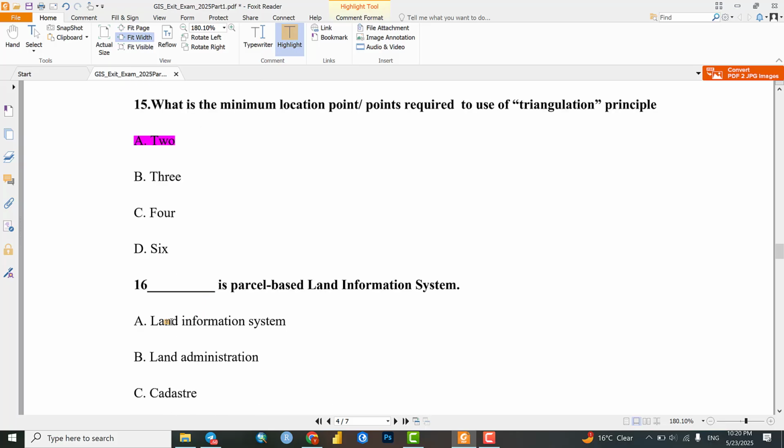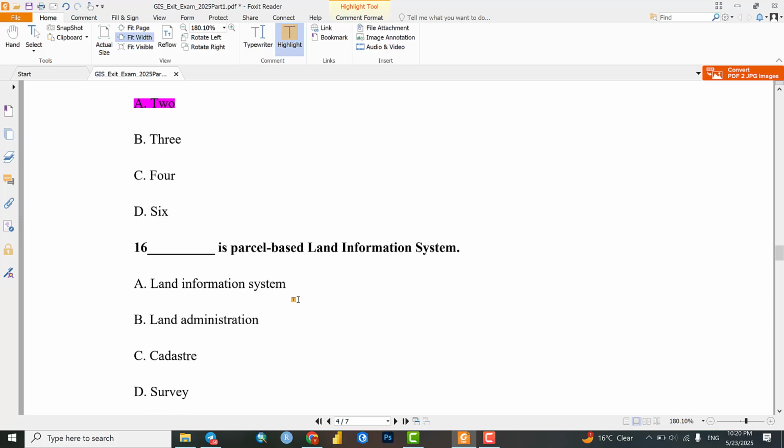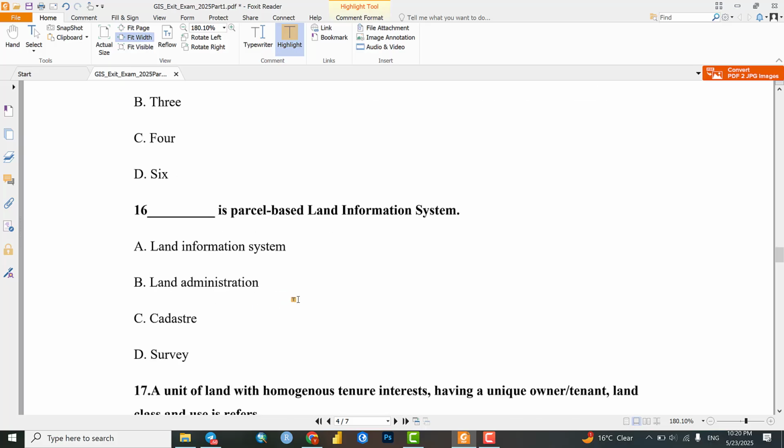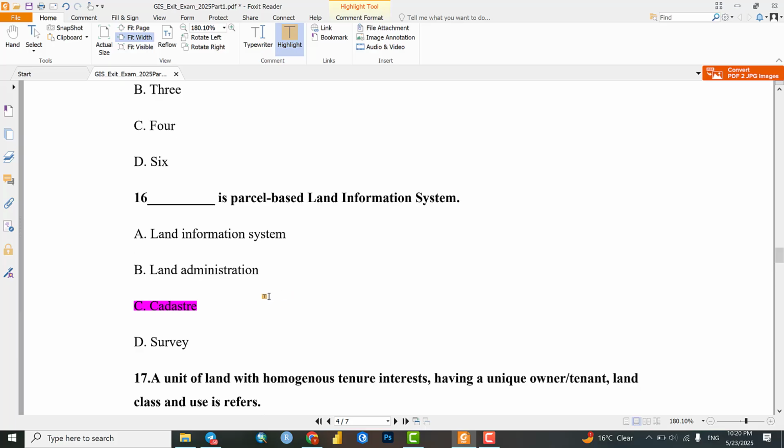Okay, 16. A blank is a parcel-based land information system. A. Land information system. B. Land administration. C. Cadastre. D. Survey. So the answer is Cadastre. Cadastre is a parcel-based land information system that stores the information of a parcel.